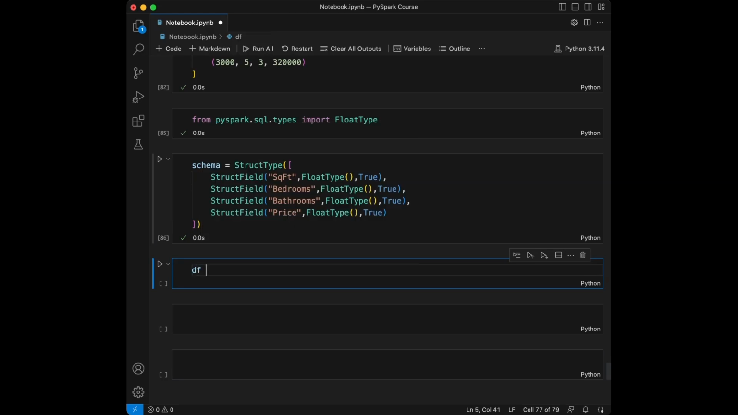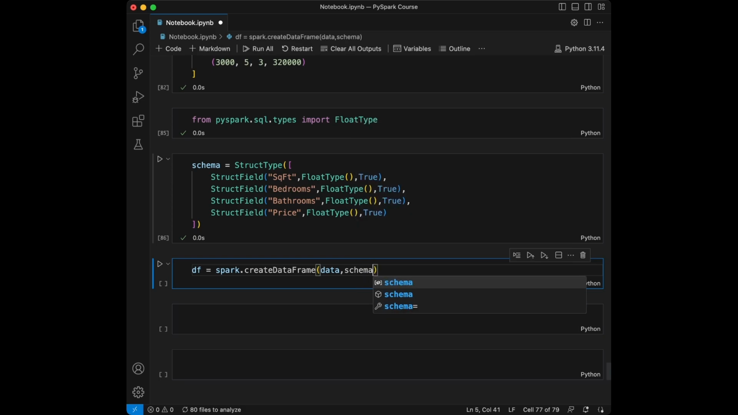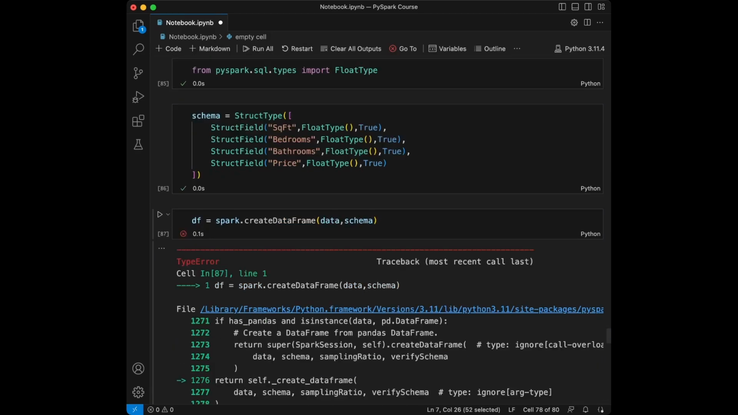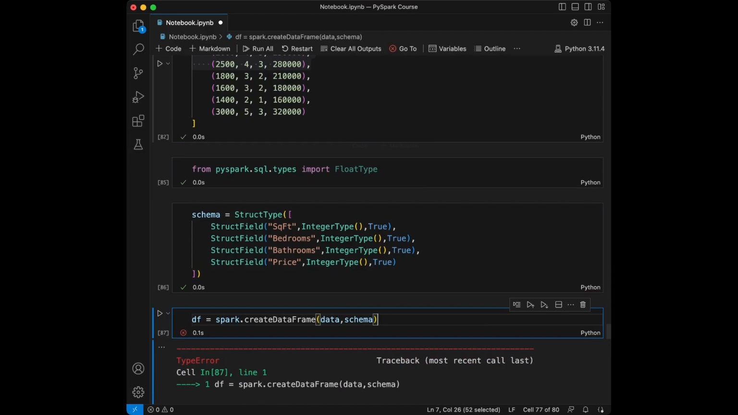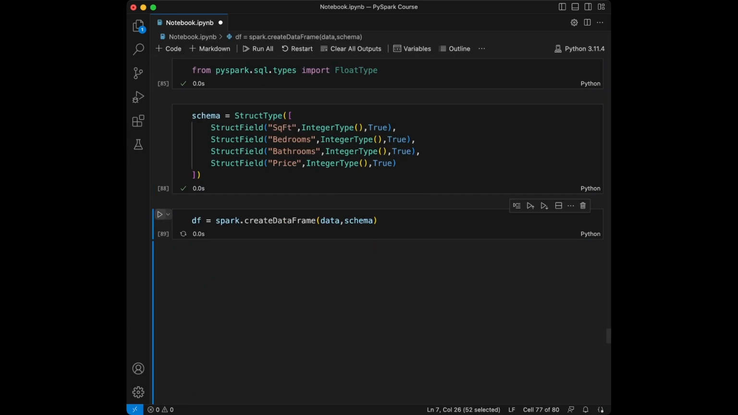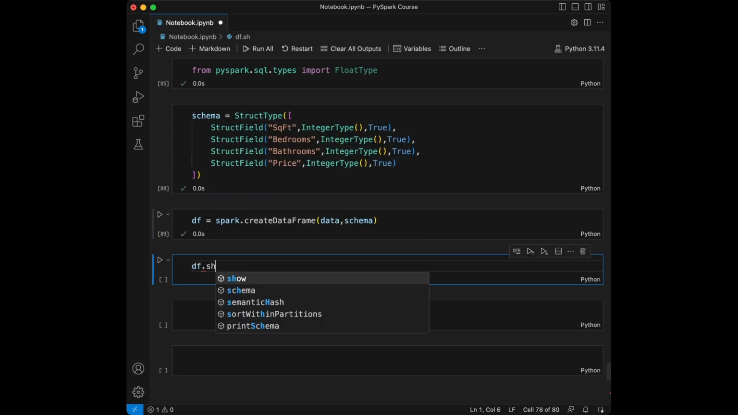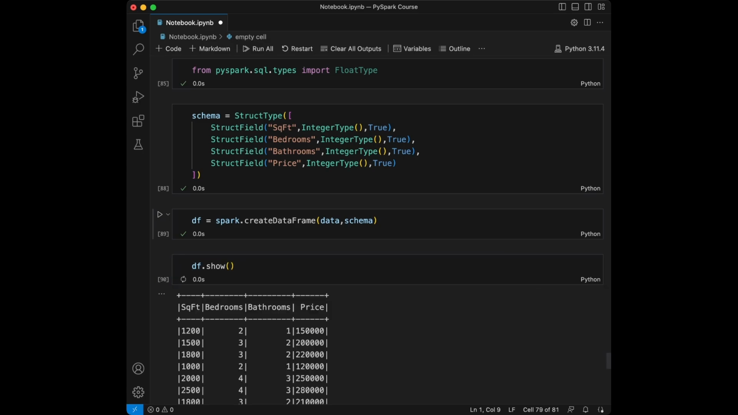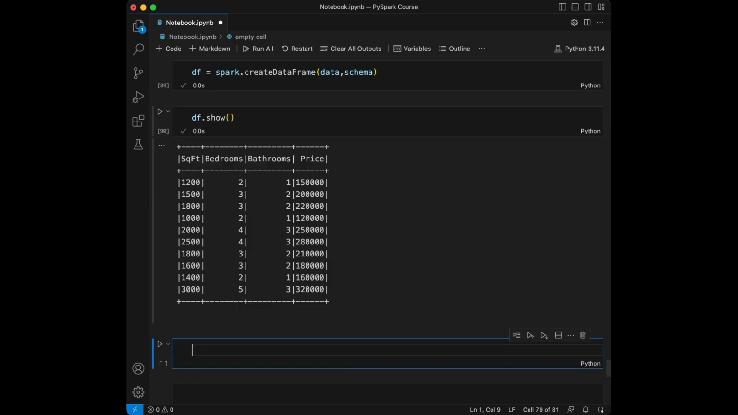Now we are going to create our df as spark.createDataFrame with data and schema, and we are going to run this. Actually, we got errors because of the float types. I'm just going to fix it and change them to the integer type, and I'm going to come back in a second. I think now we are good to go. We are going to run this. I just made a change here, and we are going to run this. And as we can see, it works smoothly. Let's use .show, and we are going to see our data in here.